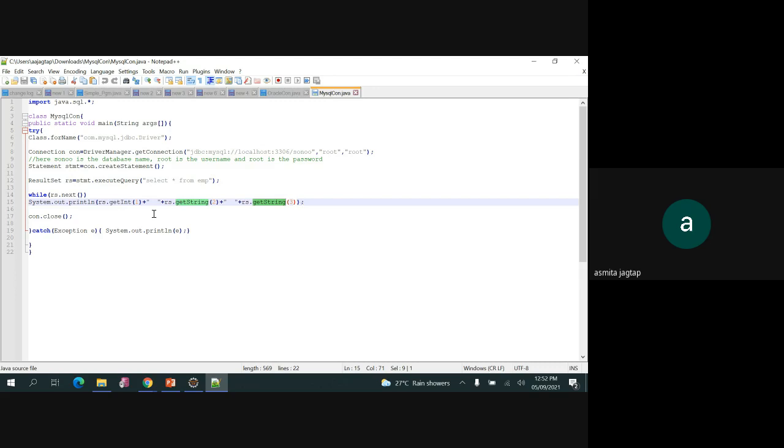three get methods. rs.next means: is the next element present inside this loop or not? If it is present, then print the first element. If the result set contains maybe 4 to 5 rows, we print them one by one. So we are printing first, second, and third.